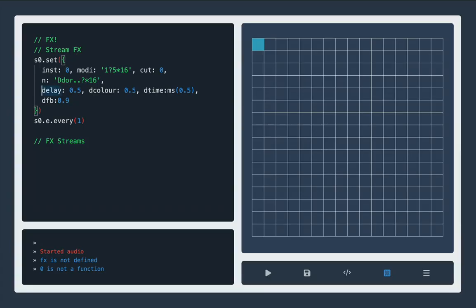Of course, these don't have to be set statically. We can use mini notation here. So we could do something like, let's say D colour is either 0.5 or 0. Let's move this down. Let's say that should happen 8 times.